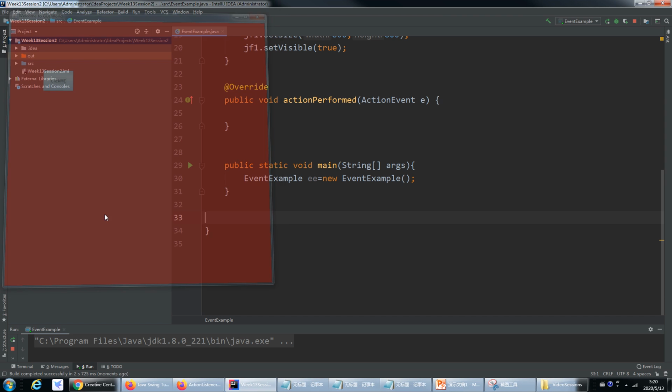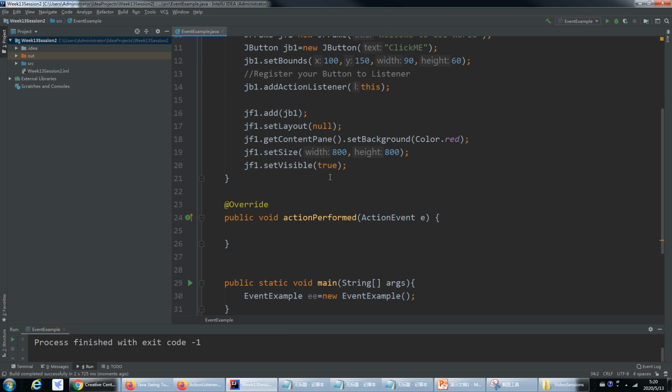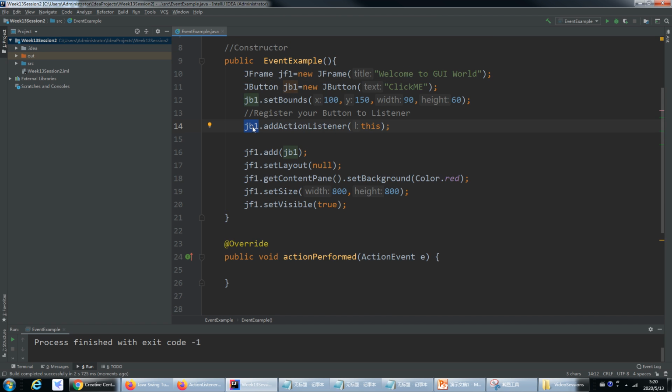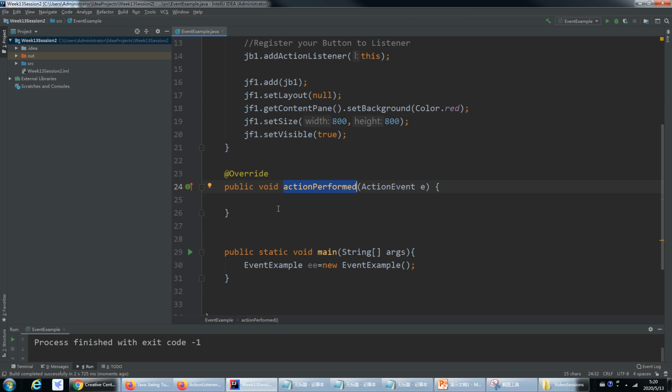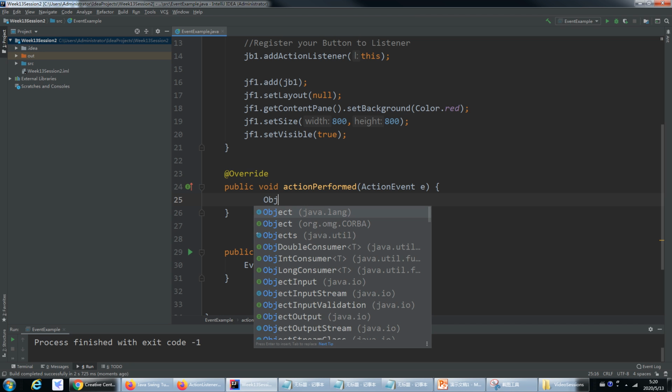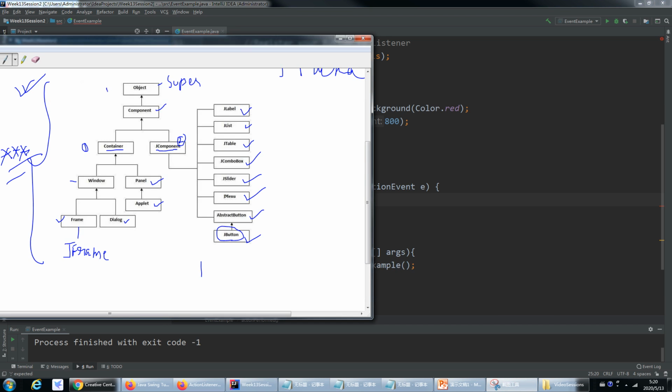Okay, we need to write some more code over here. Now what code do you have to write? You have registered your button. This is my button object. I have registered my button object with the listener, ActionListener. Now whenever you click this button, this guy will listen and he will transfer to this function here. Now you need to write some code here. As I told you, there is a class called Object. Object is the superclass. I will show you again. You can see here, Object is the superclass of all these child classes.